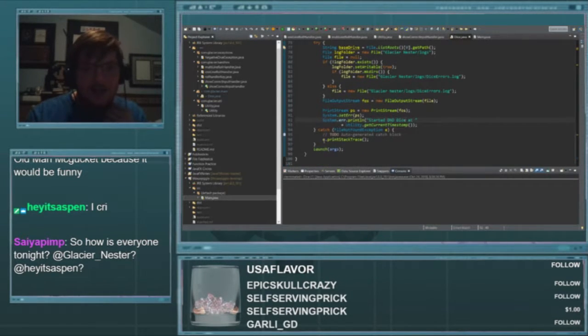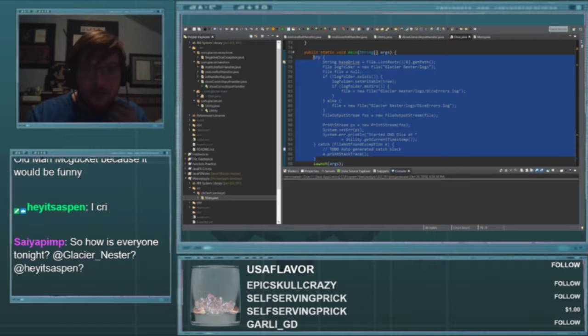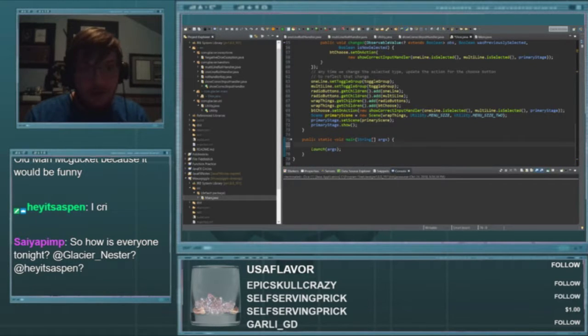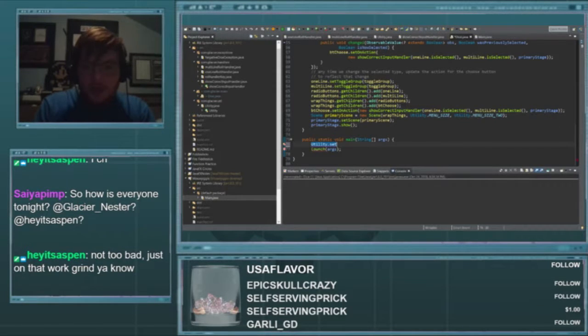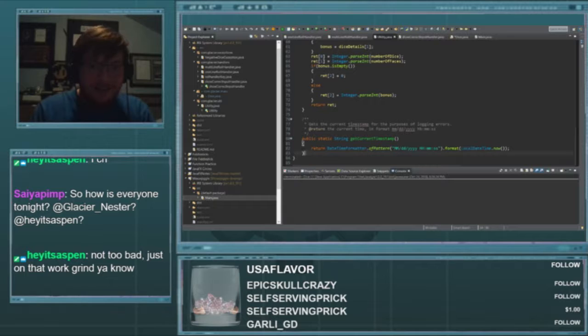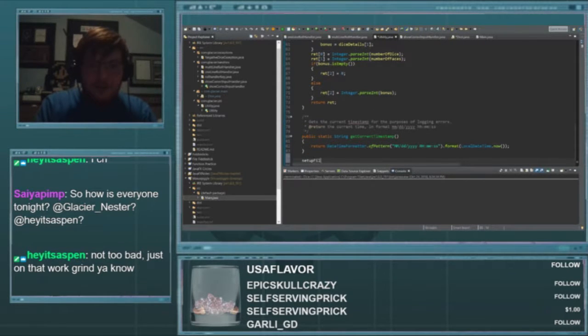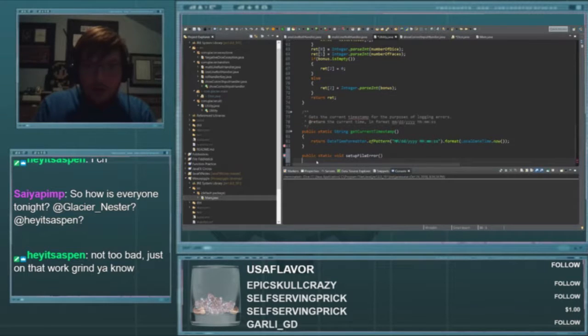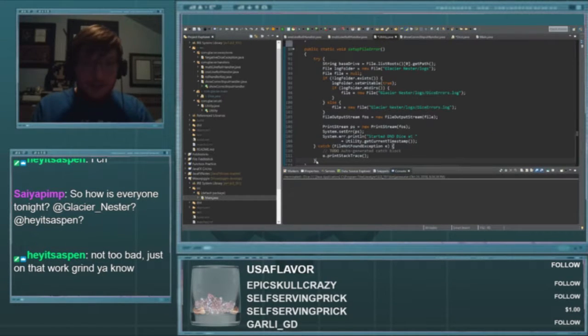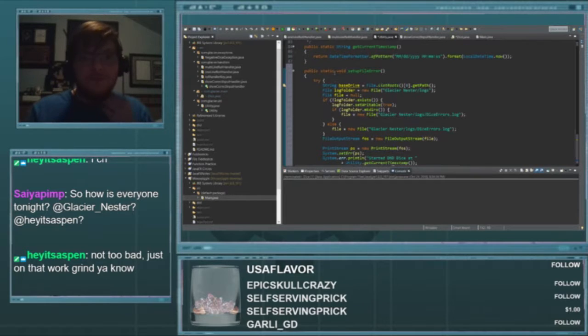Actually, instead of having this just live its life in mainland, because I want it to be cleaner, we're going to cut this whole spiel. We're going to say utility.setup file error, and then we're going to go to utility and make a method called setup file error. Public static void setup file error. This does exactly what it says on the tin. Just exactly what we just made.